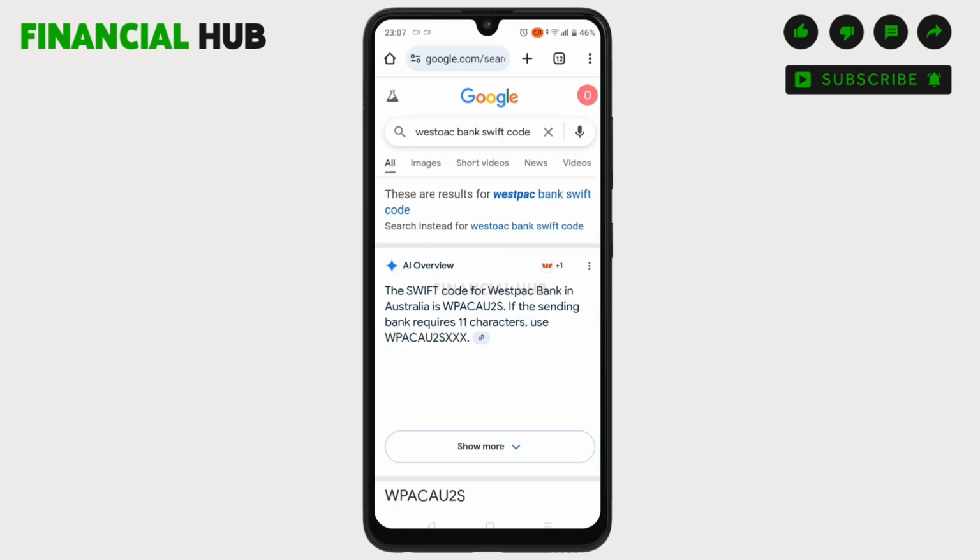And yes, that's it. You now know how to find the SWIFT code for Westpac Bank quickly and easily.